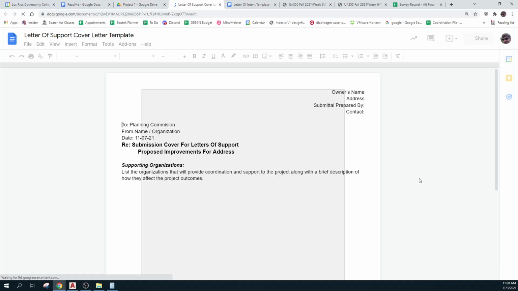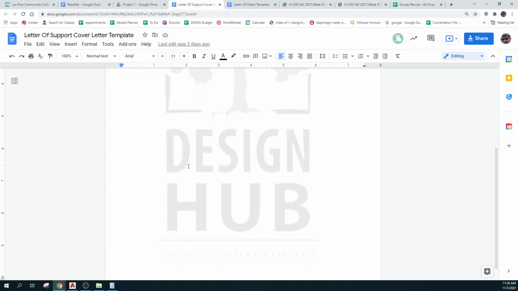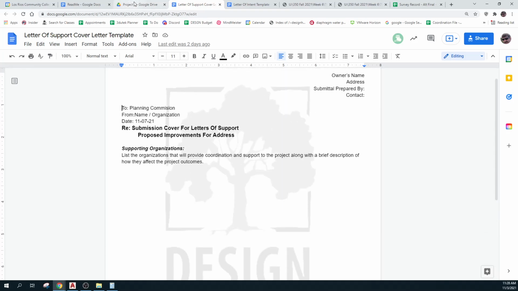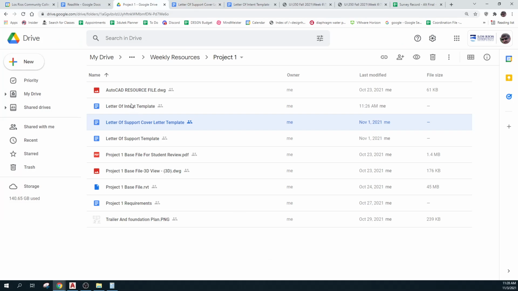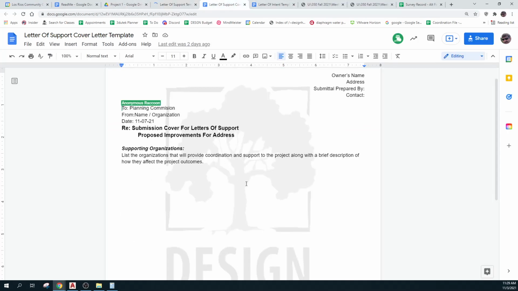Right. So this is literally a list of supporting organizations, and then they'll each get each of those people on this one.